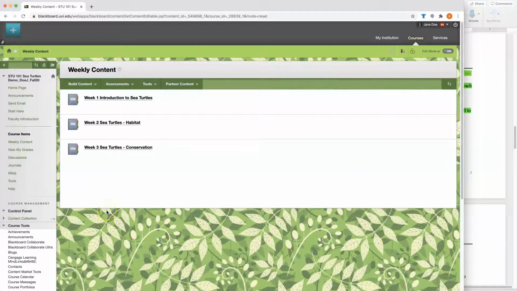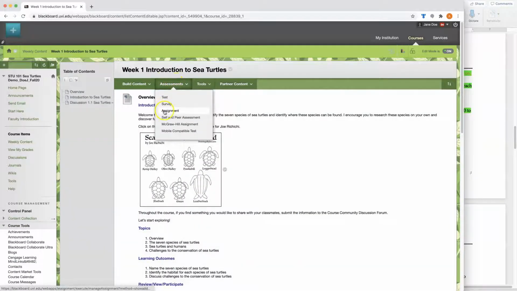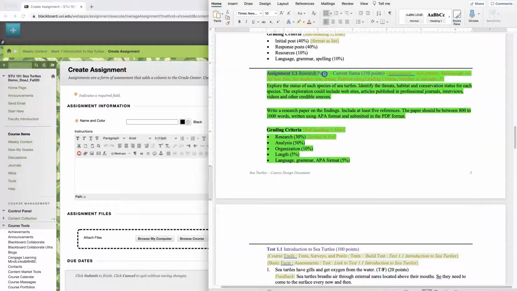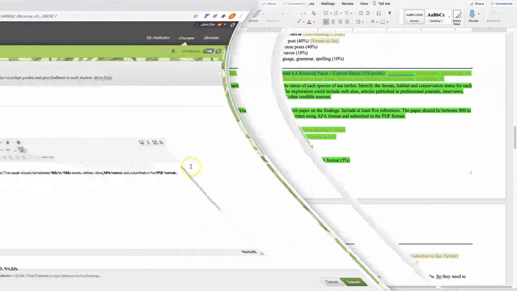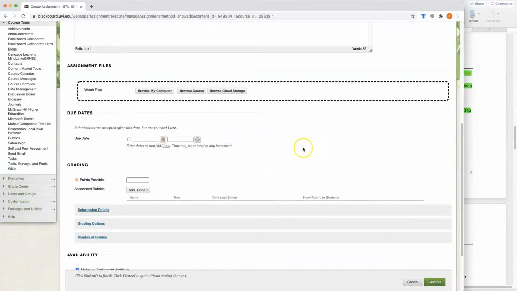Unlike discussions, journals, wikis, and tests, the assignments have to be set in the content area where the students will be submitting them. So since our first assignment is in week 1, we click on week 1, go to assessments and select assignment. I'm going to basically copy the information from my design document and paste it in here. We have set up the prompt. Let's move down to see what other options we have here.